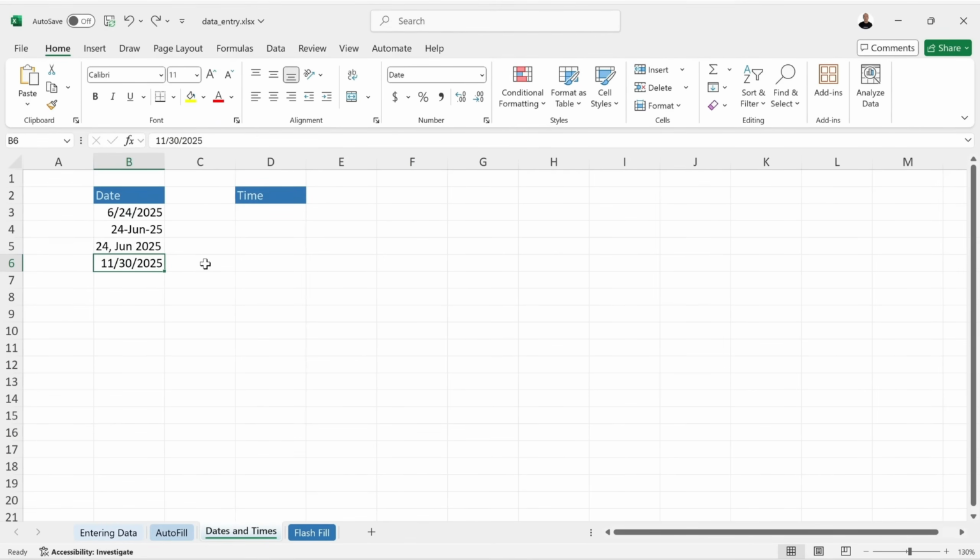I can make operations with dates. If I click here and type equal and click in the cell where the date is, plus 10 days, and press enter, Excel calculates the new date for me. In this case, 10 of December 2025. I'll explore more of this in the next lessons. With this, you can make a calculator with dates. I can delete this and press enter.